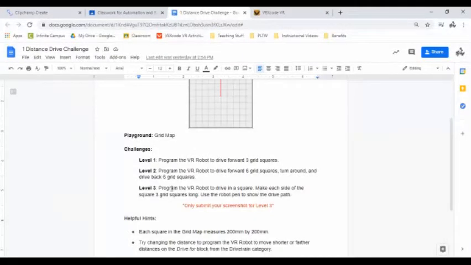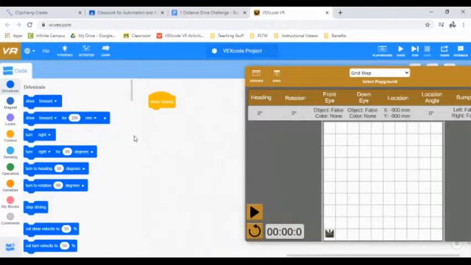All these levels are going to be different depending on what the challenges are, but you're going to have the same idea. You read the level one challenge, come to the Vex VR code website, and drag and drop your code in. Once you think you have it right, you hit play on this simulator and it'll run through the code.